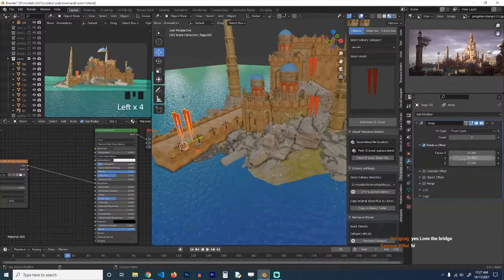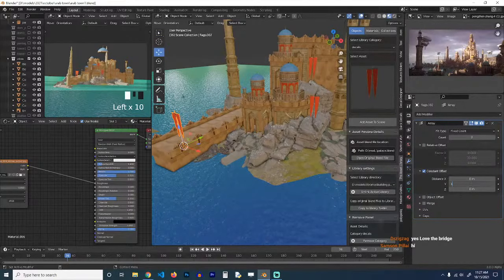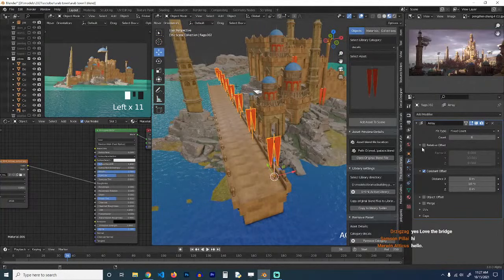Let's see. Let's do constant offset 10, maybe 20 meters.